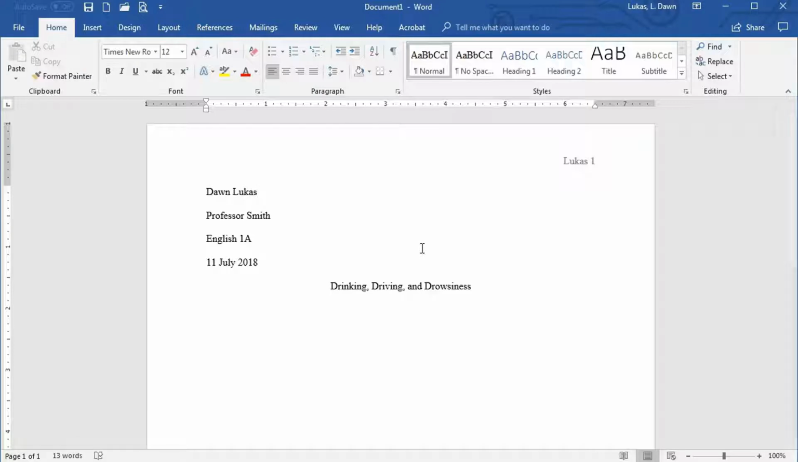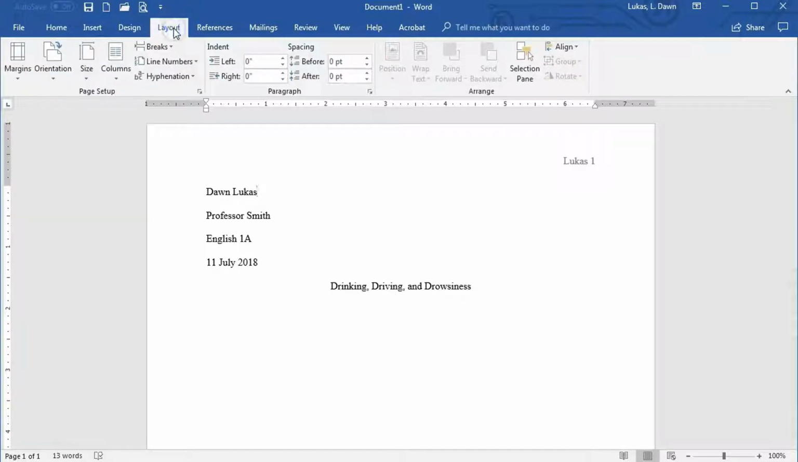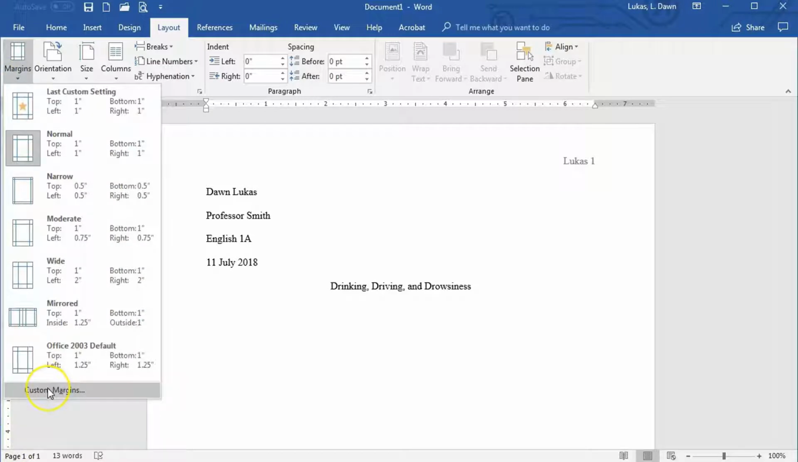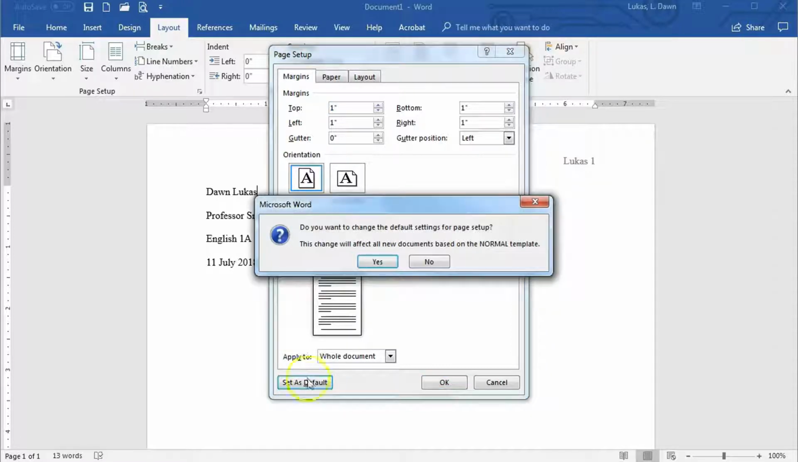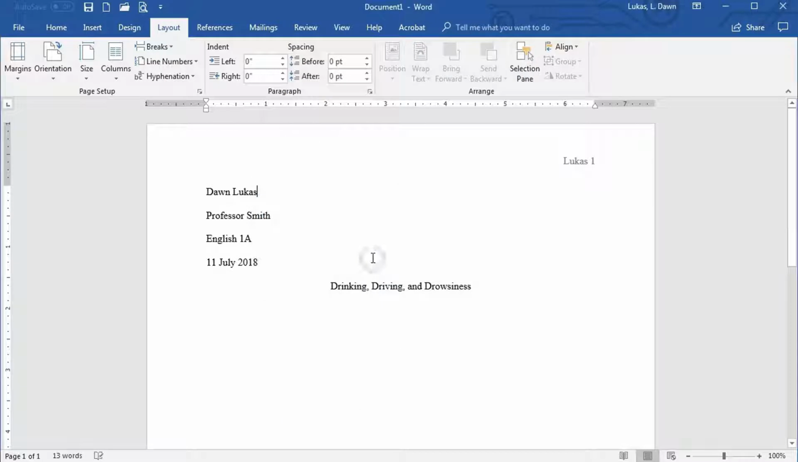Finally, we again click Layout in the Menu tab to give us access to the Margins menu. Click the arrow in the lower right-hand corner, or select Custom Margins from the pop-up menu to access the full layout menu. And again, once your margins are the way you want, just click the Set as Default button here in the lower left and confirm in order to have the default be that you have 1-inch margins on all four sides.